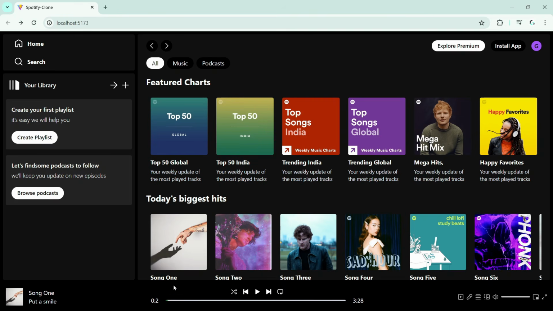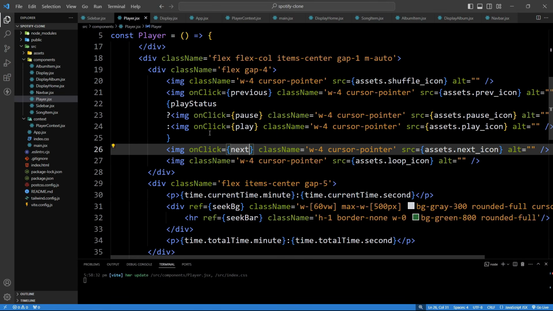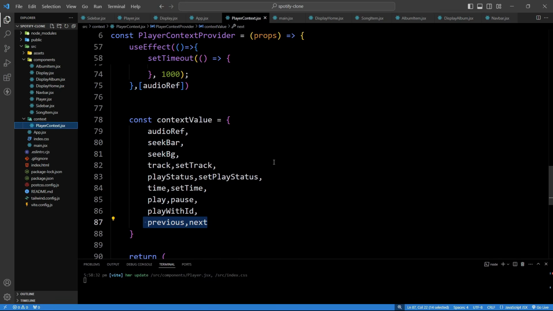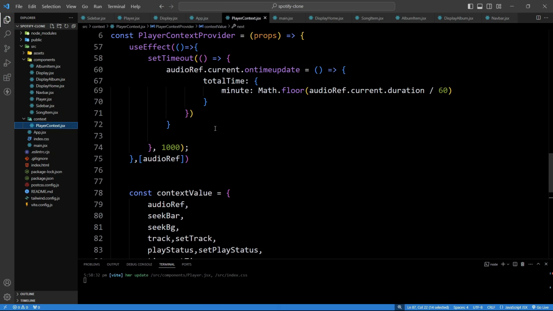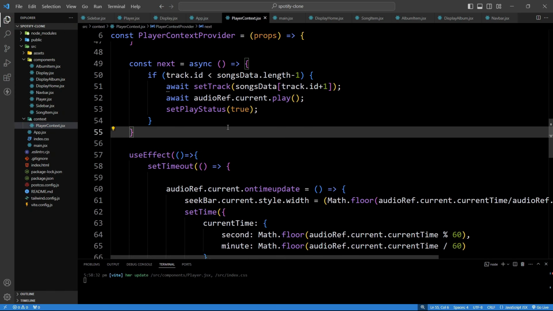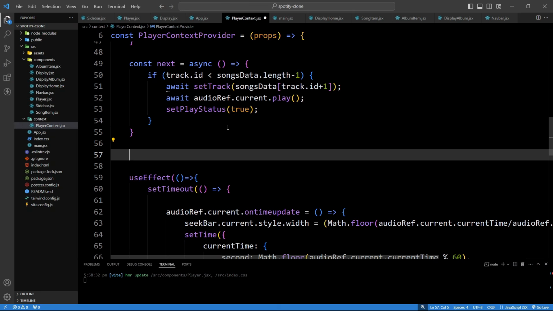Now we have added all the logics. Now we'll add the logic using that. When we'll click on this Seekbar, it will start playing the song at this duration. So let's come back and we'll open context.jsx file, and here we'll create one function with the name SeekSong.